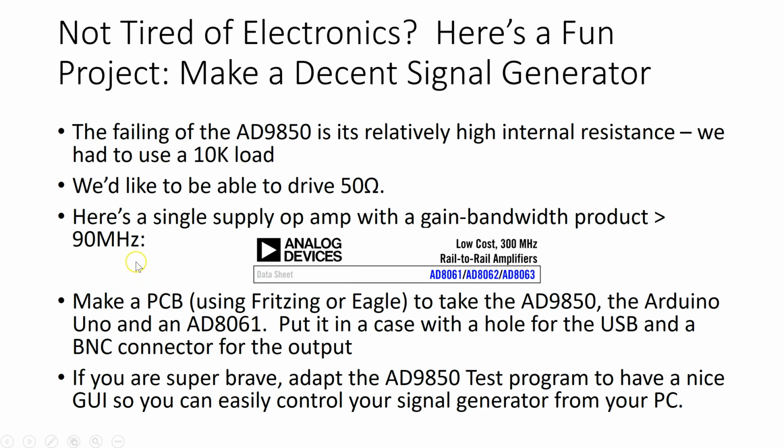So the other thing about this particular chip is, like an increasing number of chips, it's a single rail power supply. It'll take up to 8 volts. You have a 5-volt supply on your Arduino, and this chip will work with anything above 2.7 volts. So this is perfect for converting the output of the AD9850 to low impedance.